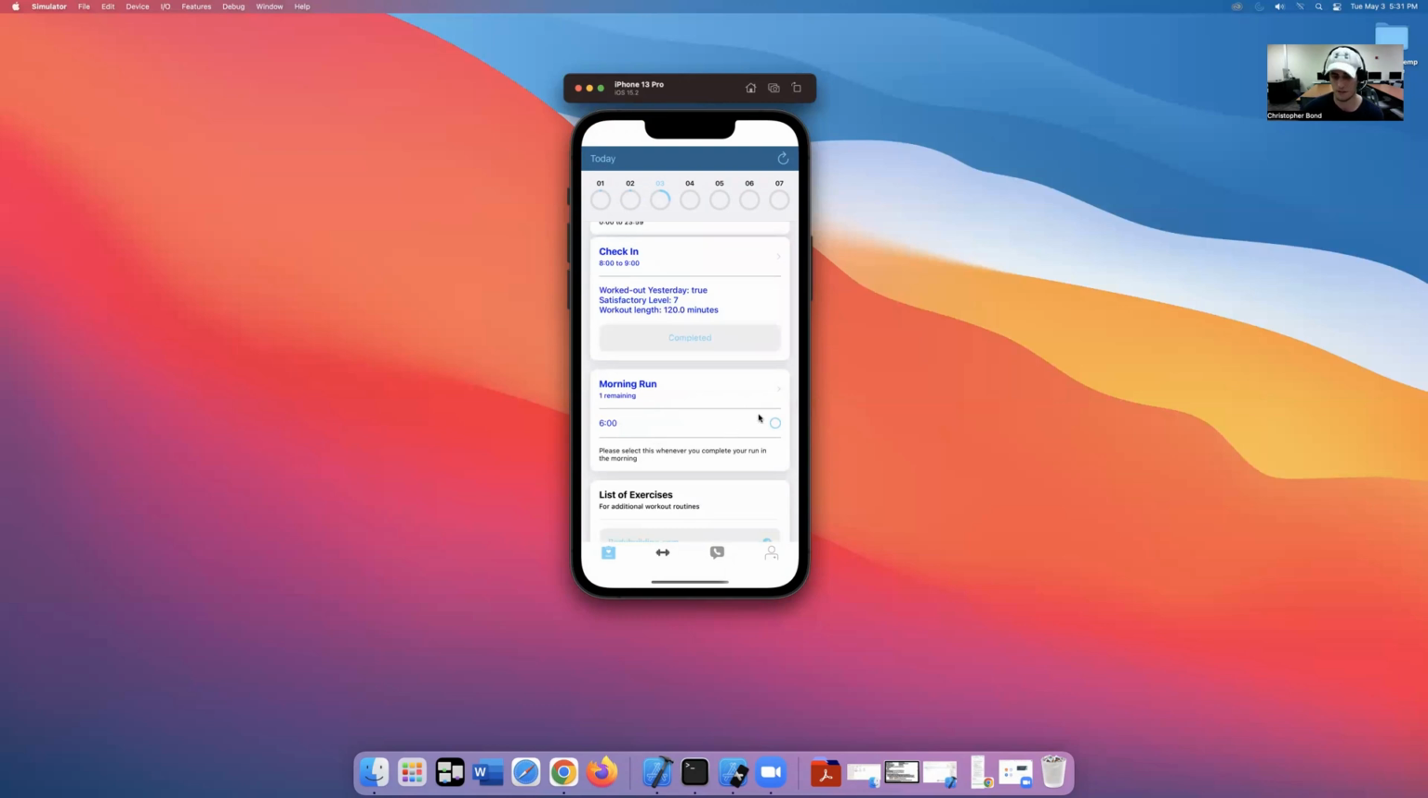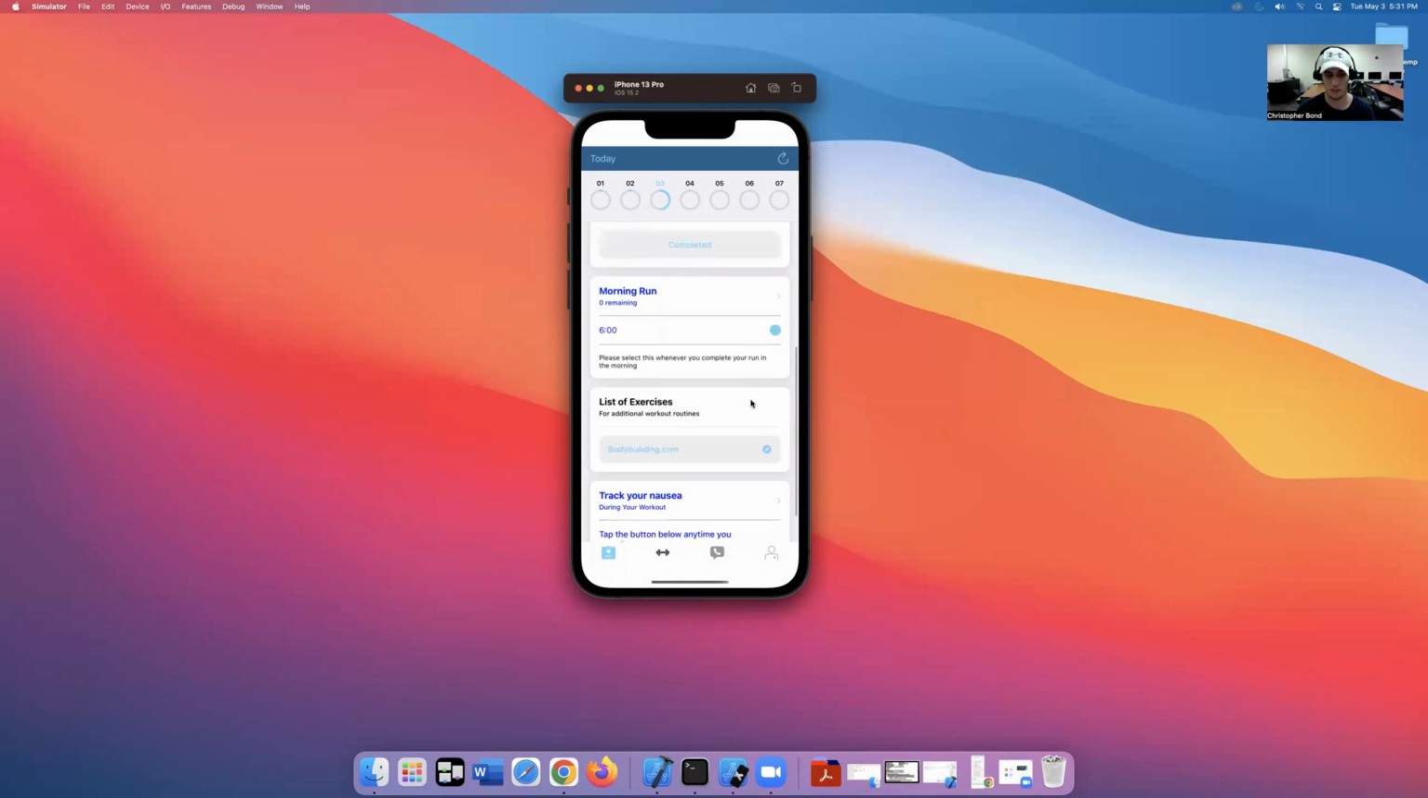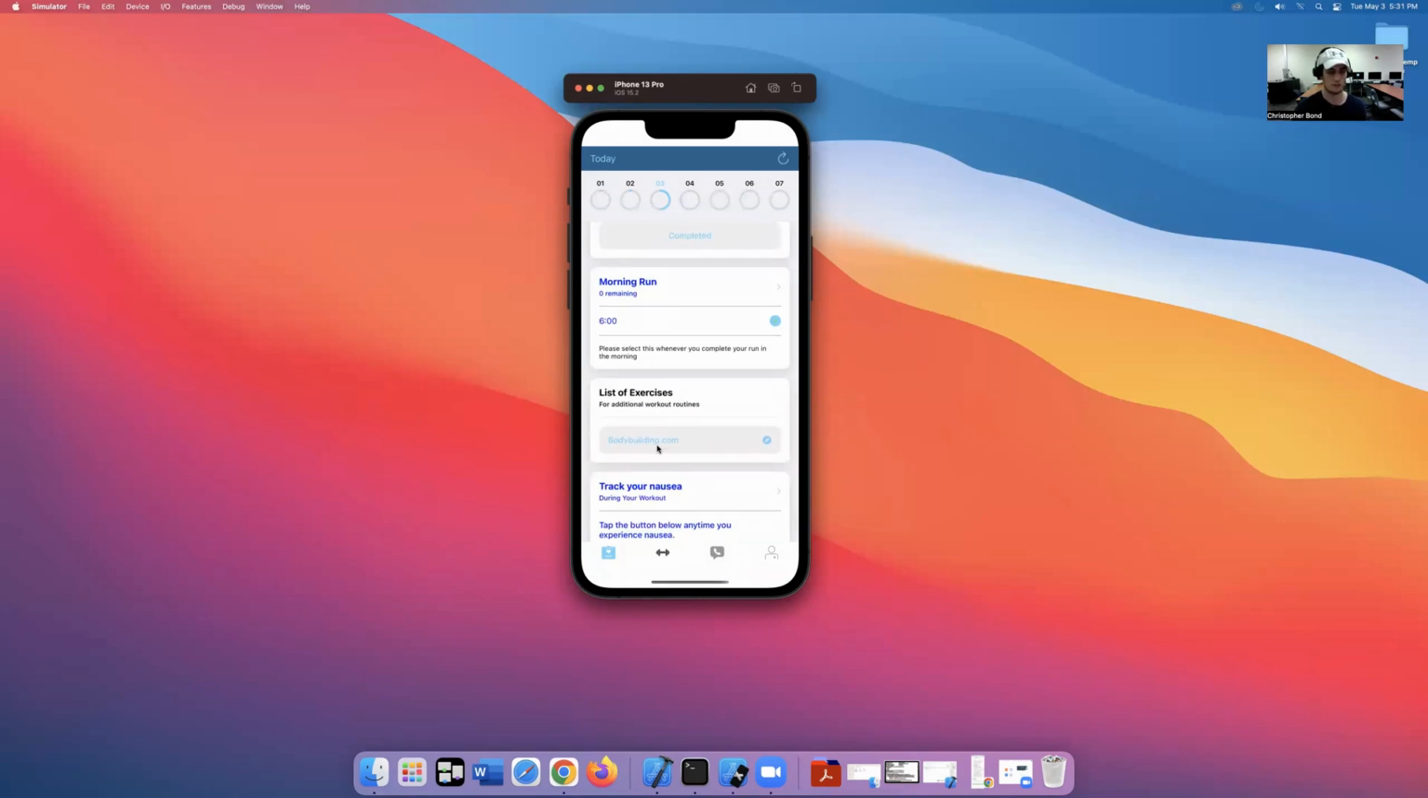And so I also add a morning run here, which basically tells the user to get up and run at 6 in the morning every day. I would like to allow the user to change that time, because of course, you may not want to actually run at 6 in the morning, and another time may work.